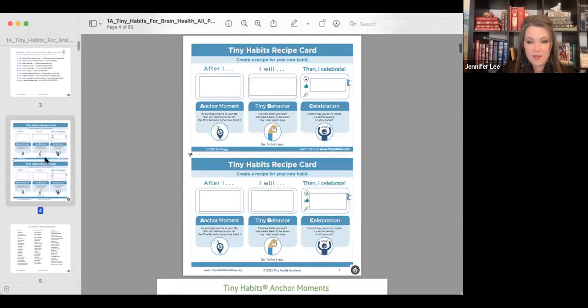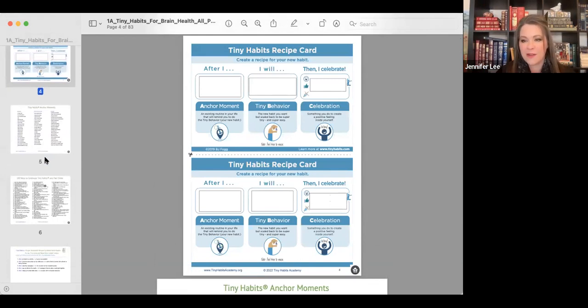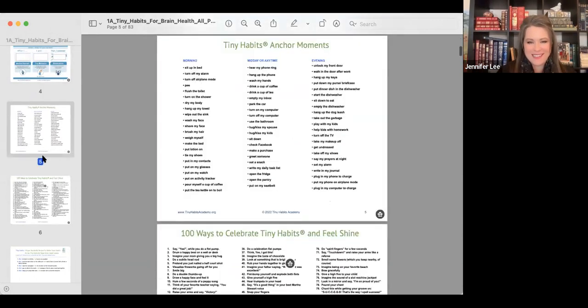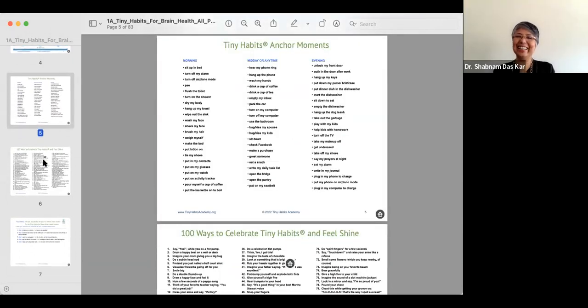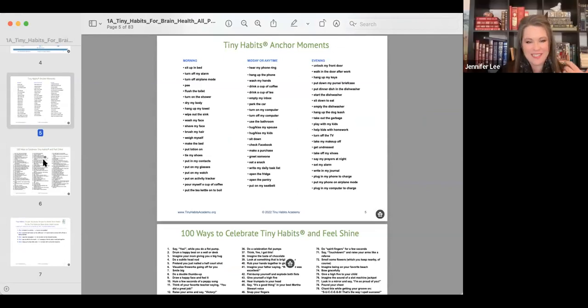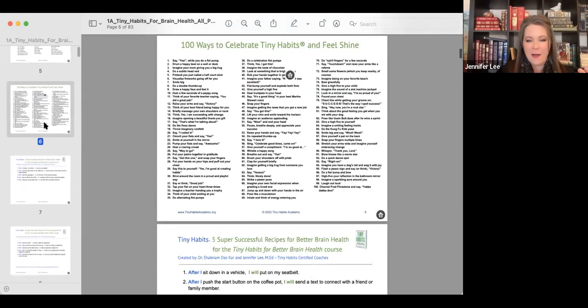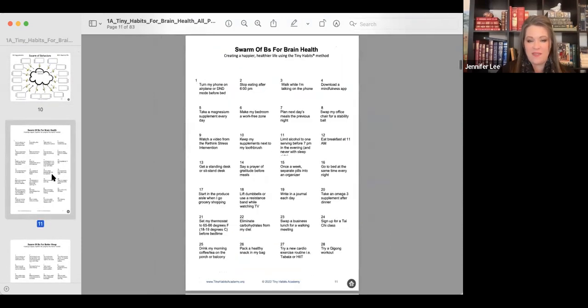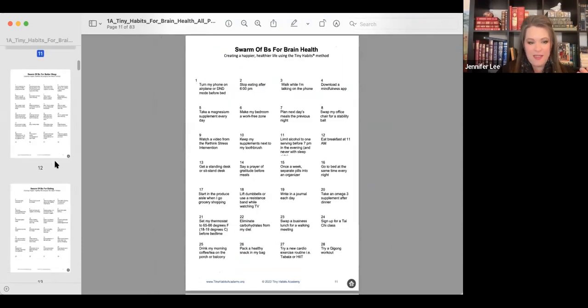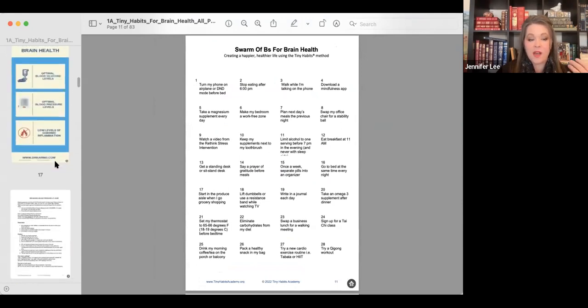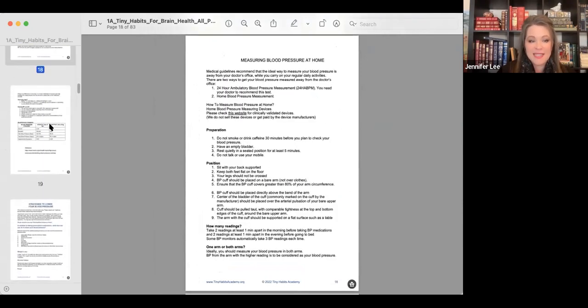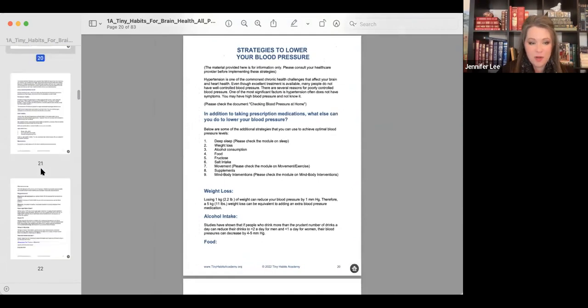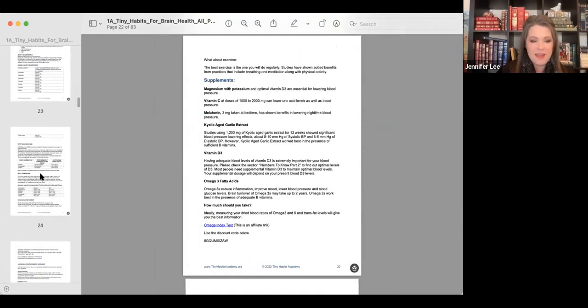As you'll see here, recipes, recipe cards. Now, when we say recipes, these are actually how we formulate the habits, not cooking recipes. We have cooking recipes in this as well. We have both kinds of recipes, Tiny Habits recipes and cooking recipes. Ideas for celebration, creating your own swarm of behaviors, our list of the best behaviors for brain health. Lots and lots of information on testing, how you can measure your numbers, how you can lower those numbers.